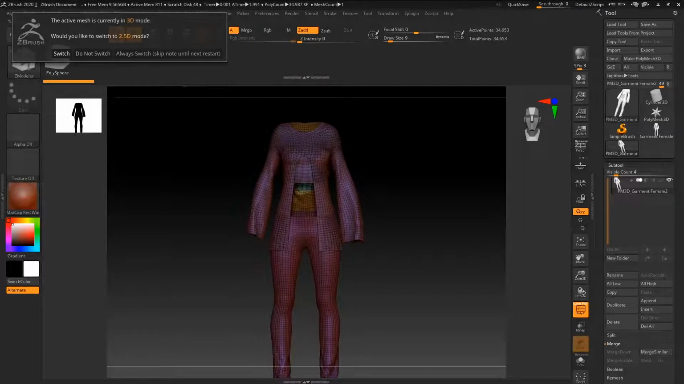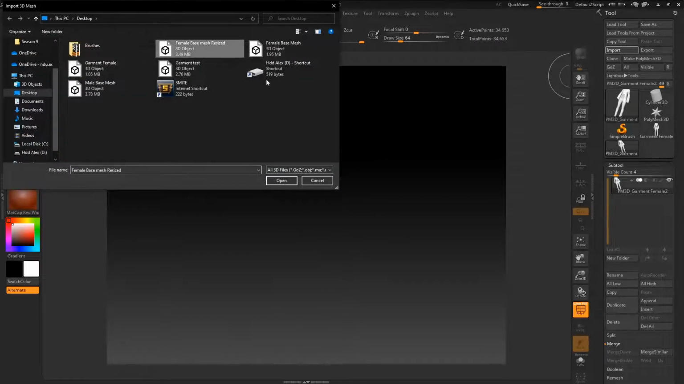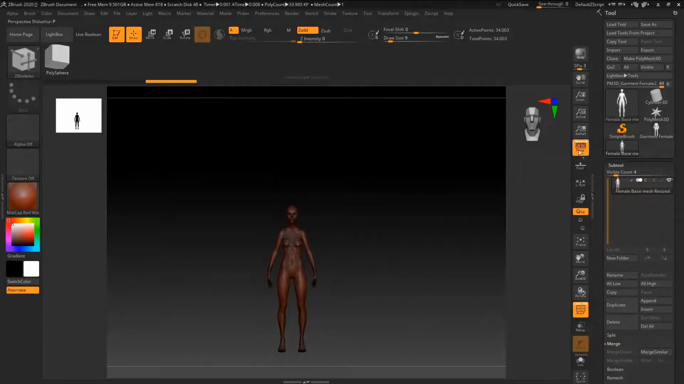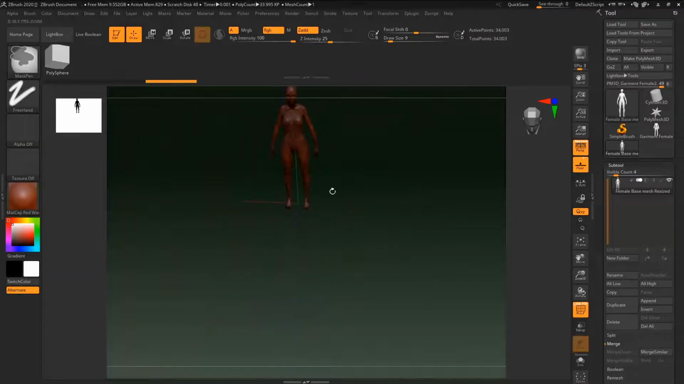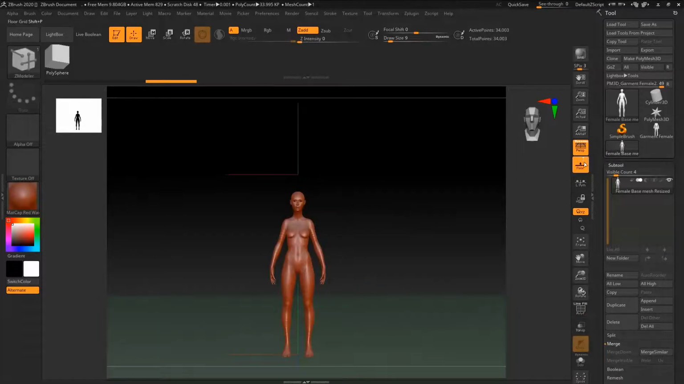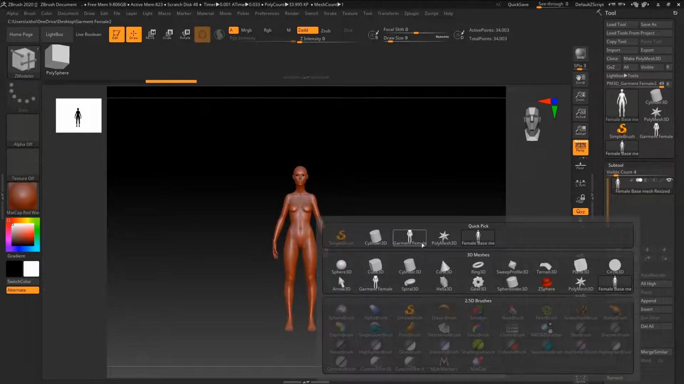Next, I'm going to import. So here you can just close this. Control N. I'm going to import my female base mesh. Open. Click and drag it. Wait, that's not centered perfectly, so let me see. It is. Great. So remove the line fill so I can see what I'm doing. Remove the floor for a second. And I'm just going to go into Append, and I'm going to get the actual garment.